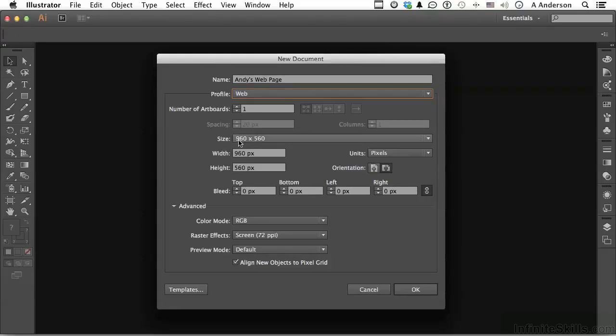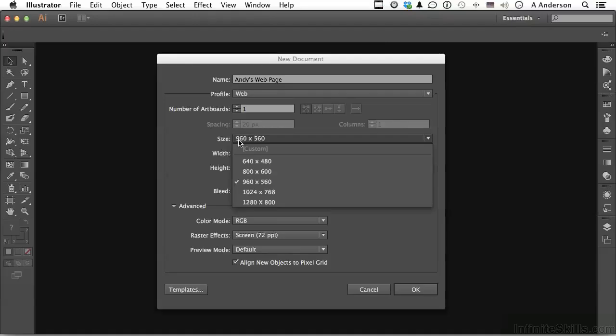Size says 960 by 560. Now if I click there, you see some standard ones like 1024 by 768, 800 by 600, 1280 by 800. What's 960 by 560? I don't know that one, Andy. Understand, according to the World Wide Web Consortium, 960 by 560 is the ideal width and height for a web page if it's being displayed on a standard 1024 by 768 monitor. That's why that's there. It's kind of nice to know. Let's go ahead and use that one.